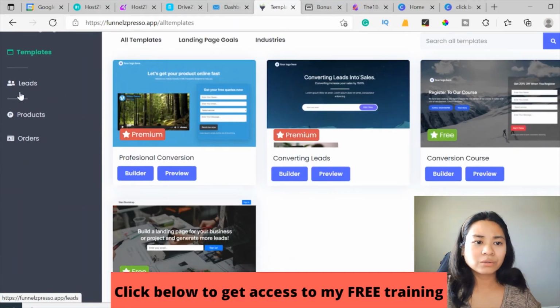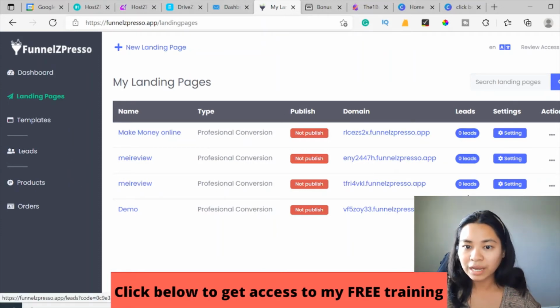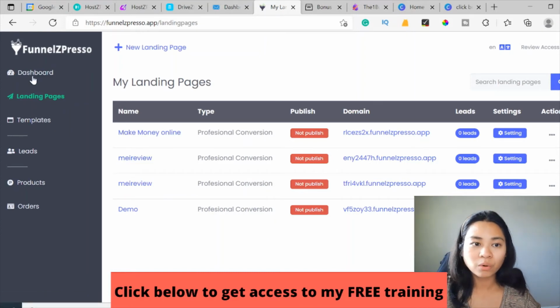Okay, so here you can see your leads. This is where you can take a look at your leads and see how many leads you're getting. You have to make sure that you publish your landing page. Here is where you can start creating your landing page, and then you select a template of your choice. Once you've done that, you can publish it. So this is how the Funnel Z Espresso works, and that's pretty much it.